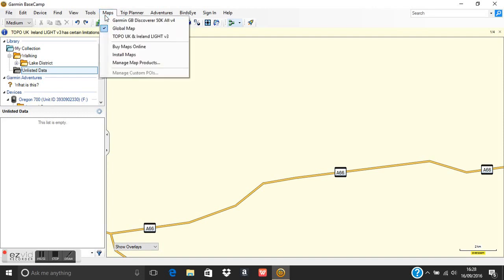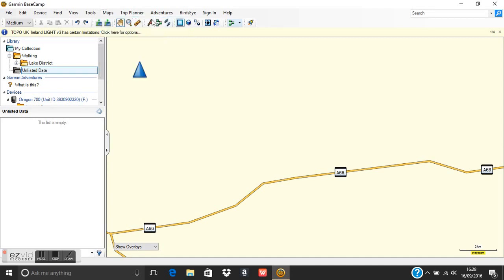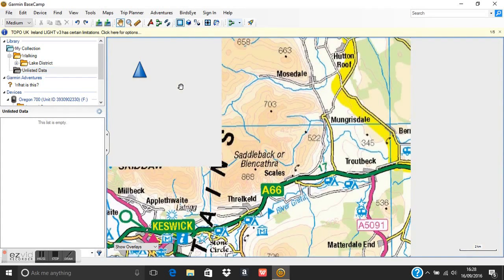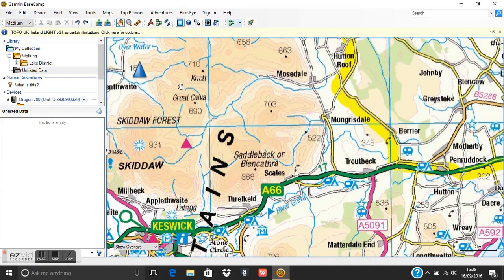So from the maps menu at the top I'm just going to make sure I've got the correct map selected. At the minute it's just on the basic global map, so I can either select my Garmin GB Discoverer 50K for my Ordnance Survey maps, or if you're using something like the Topo Active maps on your GPS, or I've got Topo UK and Ireland on my internal storage, I could pick that map instead. So I'm just going to use the Garmin GB Discoverer 50K OS map.